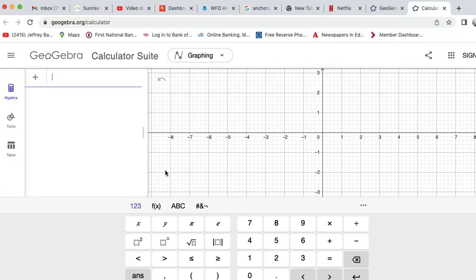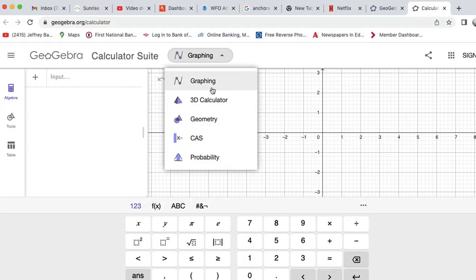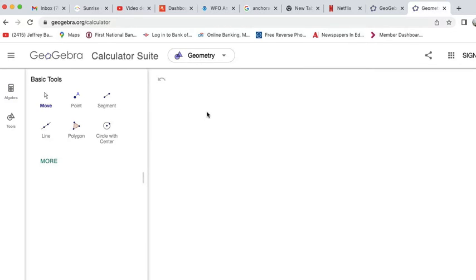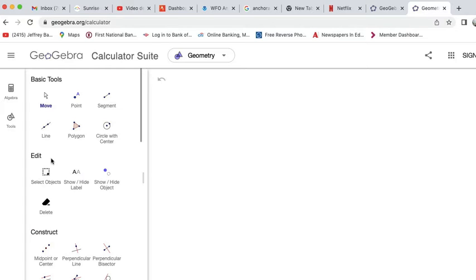So there you go. This is free. This is what you get. And there's a lot of different things going on here. Right here for the calculator suite, we want the geometry setup. Oh yeah, we just want a basic screen here. And we've got our basic tools. We're going to hit more. So we've got a bunch of tools here.